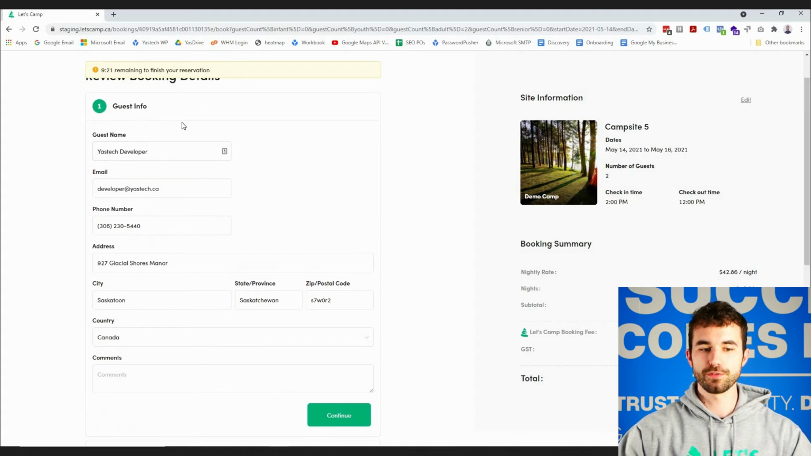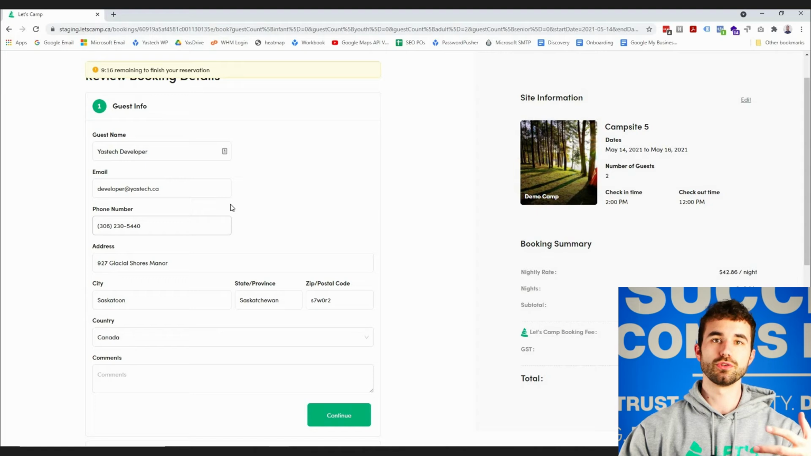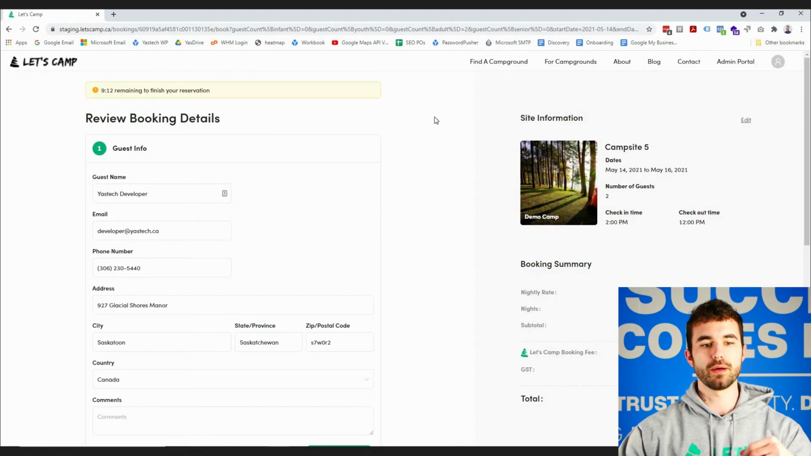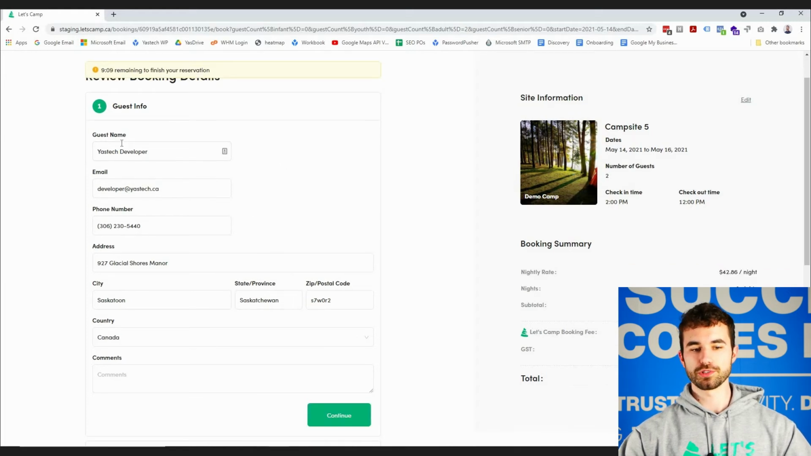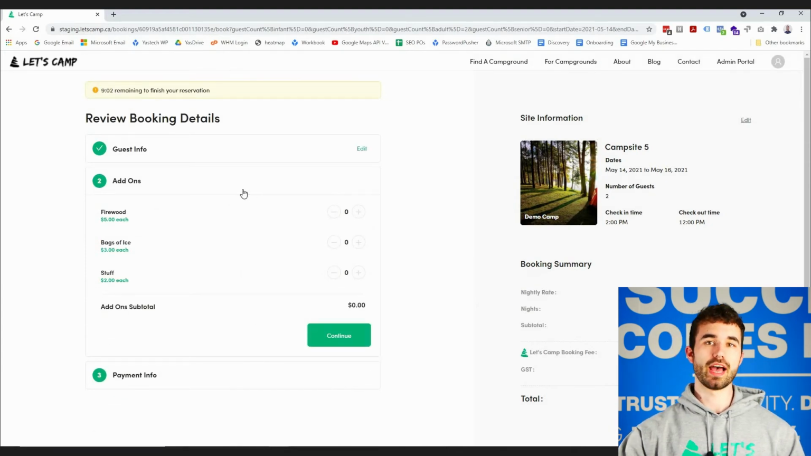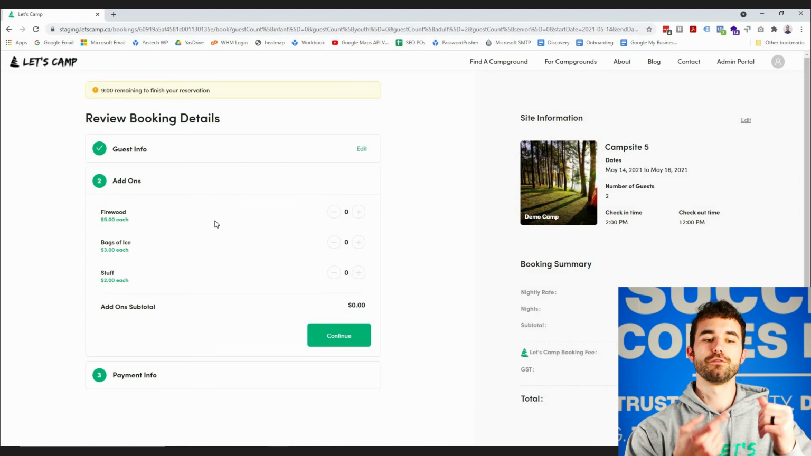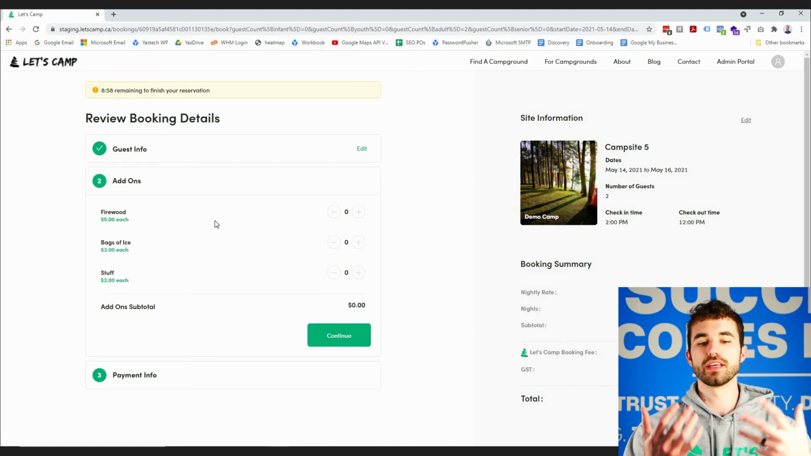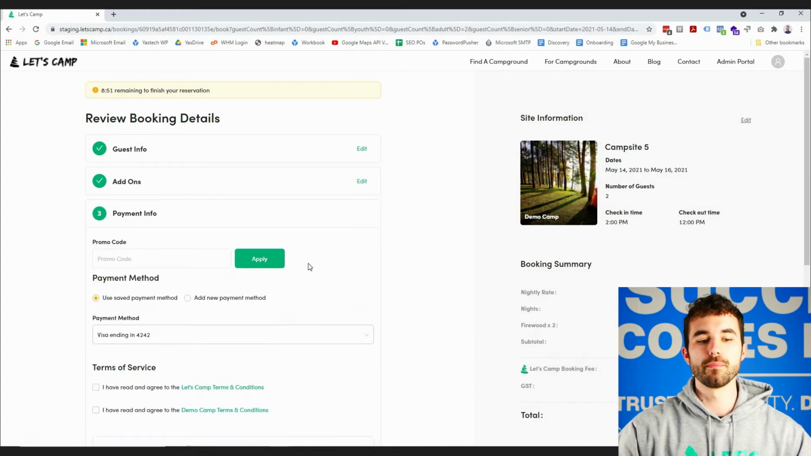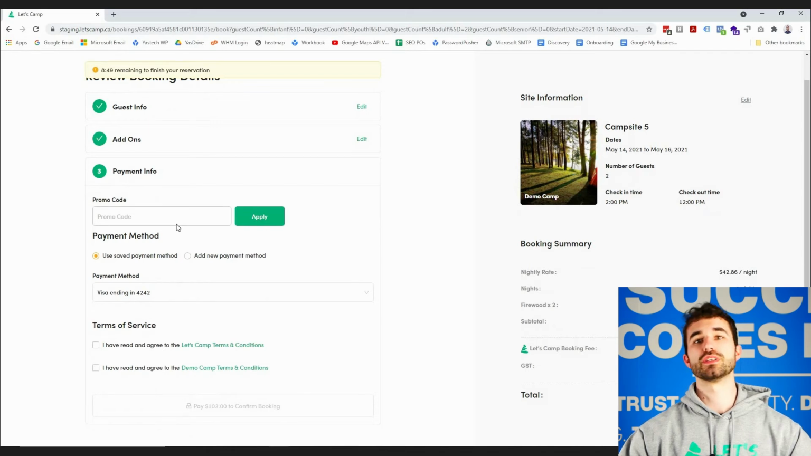So depending on if you are logged in already or not, it would either give you the option to create an account if you don't already. I believe I'm already logged in here, as my developer account. So it automatically filled in all of my information. So I would just confirm that and click on continue. The second step here is add-ons. So if the campground has like firewood, bags of ice, anything like that, you can choose to add them at this point. So let's say we want 2 bundles of firewood. Apply and continue.